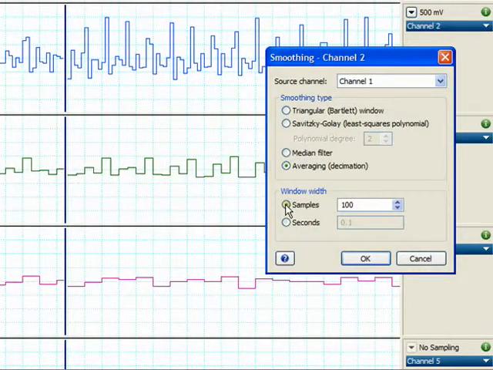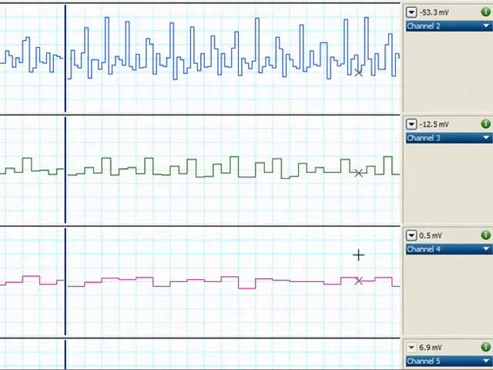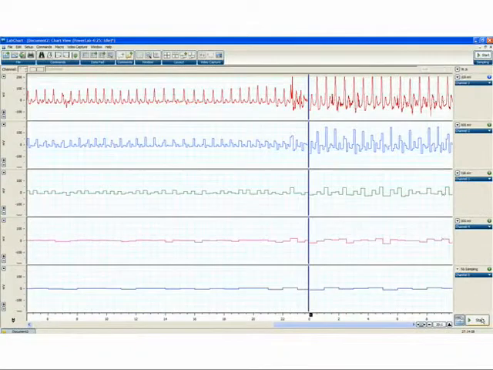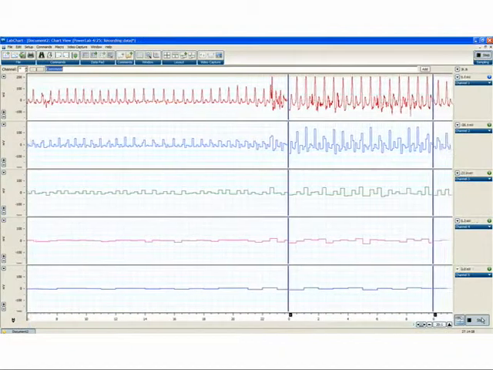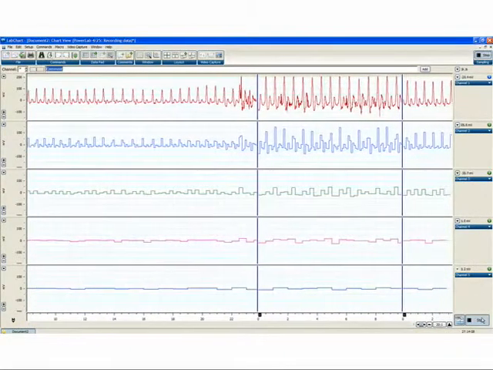Instead of using samples, though, we'll select seconds and we'll type in the seconds required for our averaging, in this case 0.1, and we'll click OK. And you can see, if I click the Start button, that the results are the same.